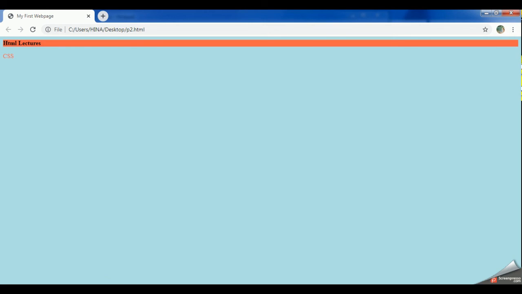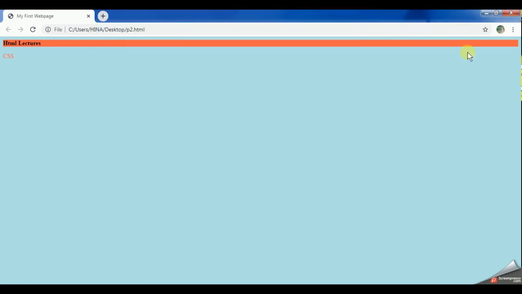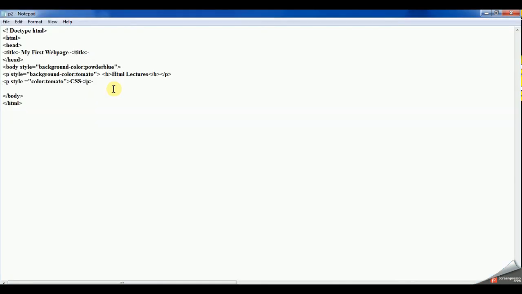Now see, there are three different things that you have used over here. Listen. First, you have changed the whole background color, so you have written body style and the background color has been changed. Then you have written p style and the background color of your particular tag has been changed. Now you have written p style with the tomato color, and it has changed only the text color. So these are the different ways in which you can use your style tag. Now this was how a style attribute will be used.